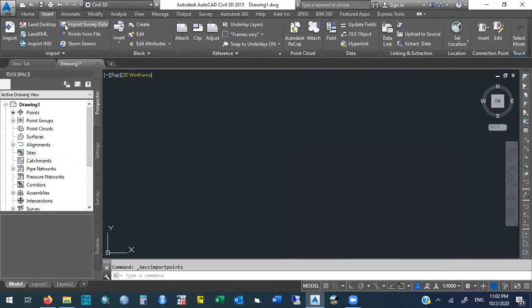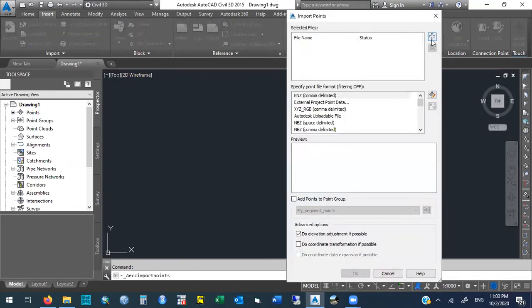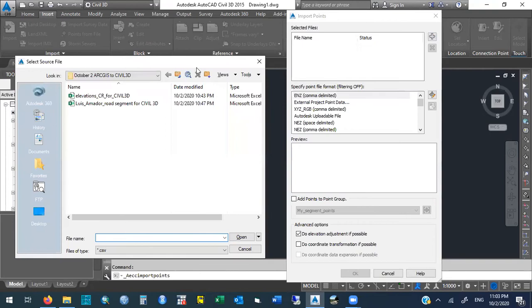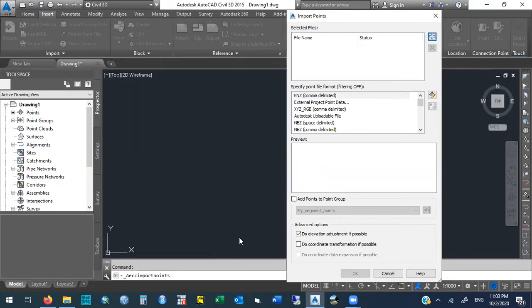On the Insert, Points from File, make sure you have the right format. In my case, it is Easting, Northing, and elevation. Plus, I'm taking the elevations file, open.